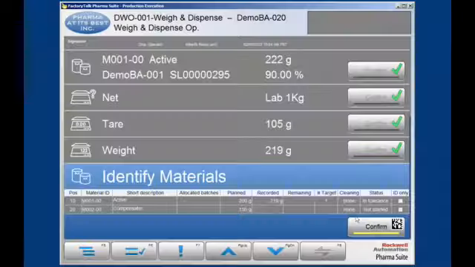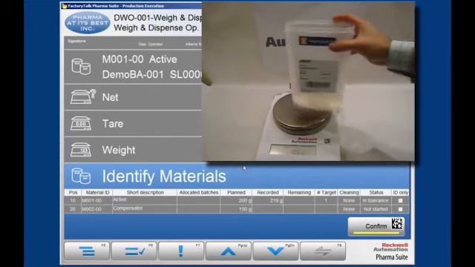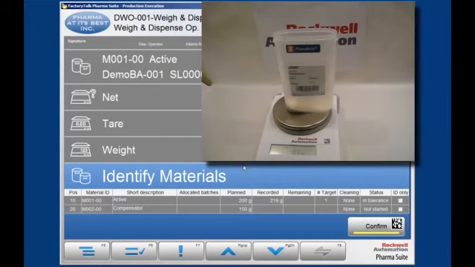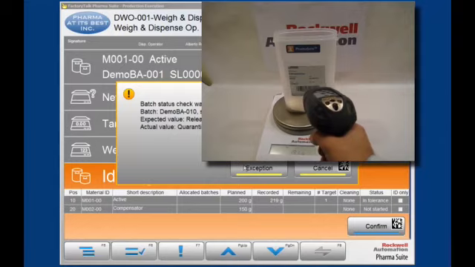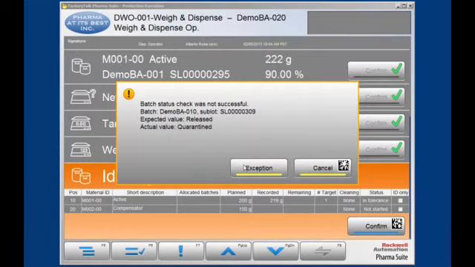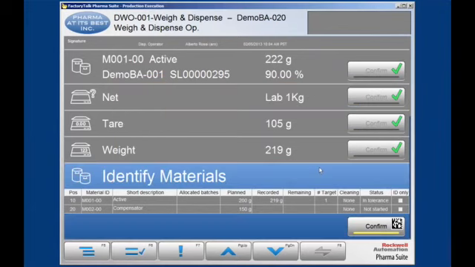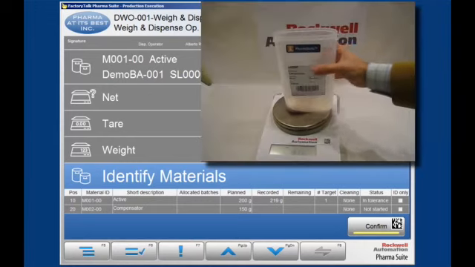In order to challenge the system, let's scan a wrong batch. PharmaSuite sends a message that the batch we tried to identify is not accessible because it is quarantined and does not have released status. A similar message will also be generated in case the batch has released status but is too close to the expiration or retest date. How close can be predefined within the master recipe.